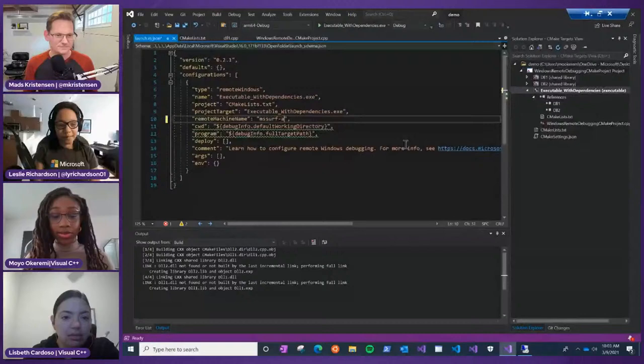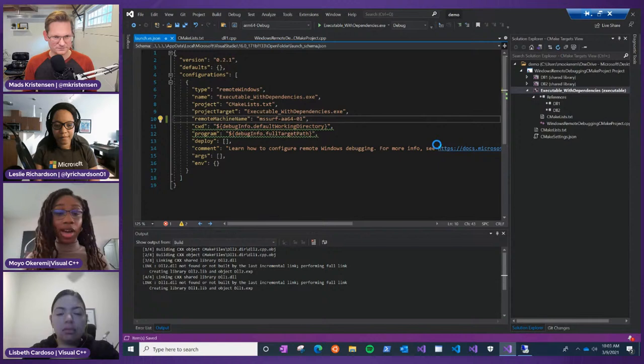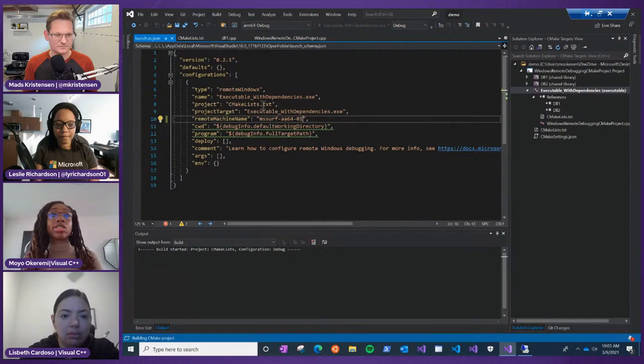Once I save this and press F5, you can see we automatically kick off a build. Because we're targeting ARM64, it's actually doing a local cross-compile. So I'm building on my x64 machine, but what's getting built targets ARM64, which is pretty nice. And so it hit the breakpoint.